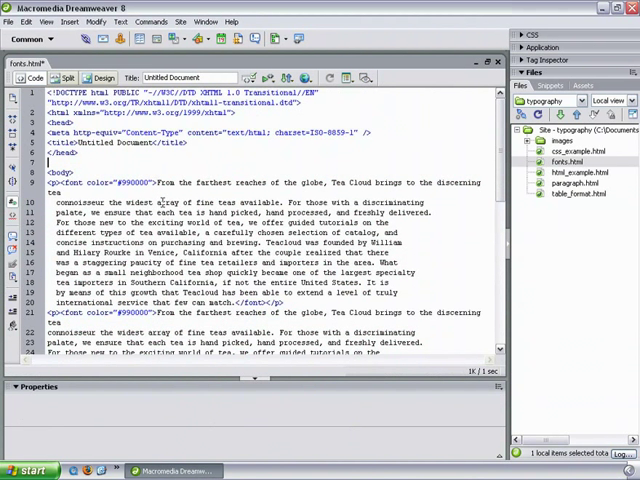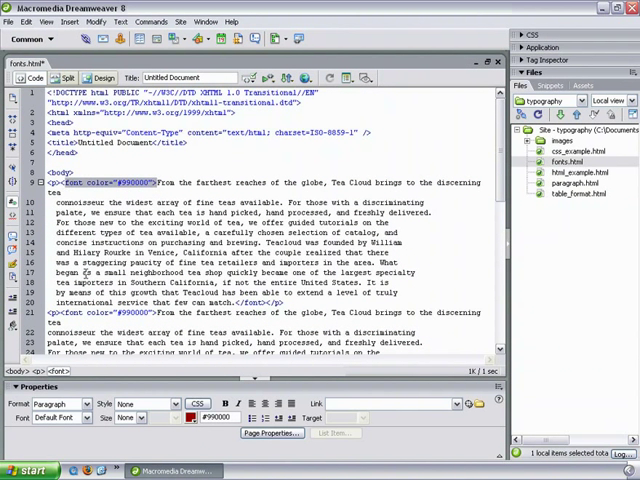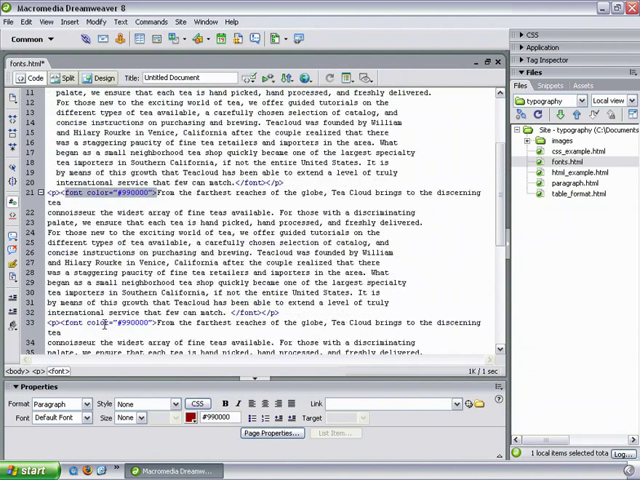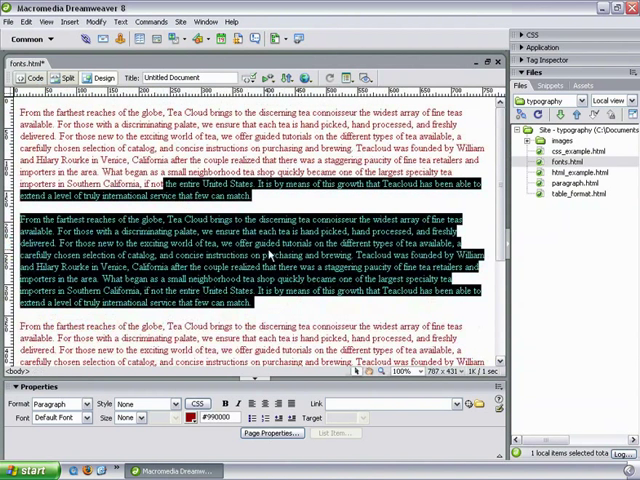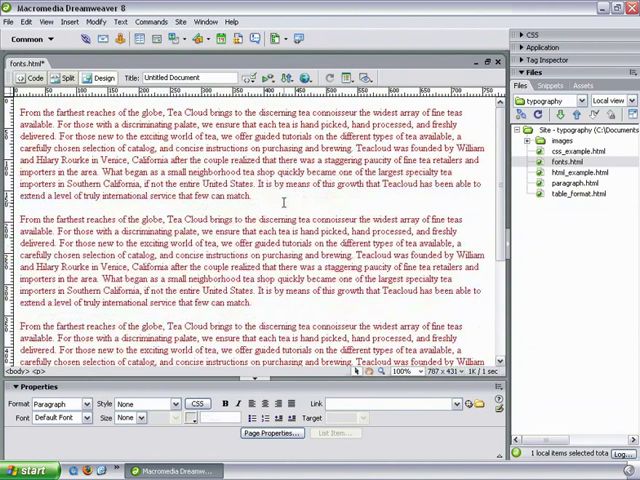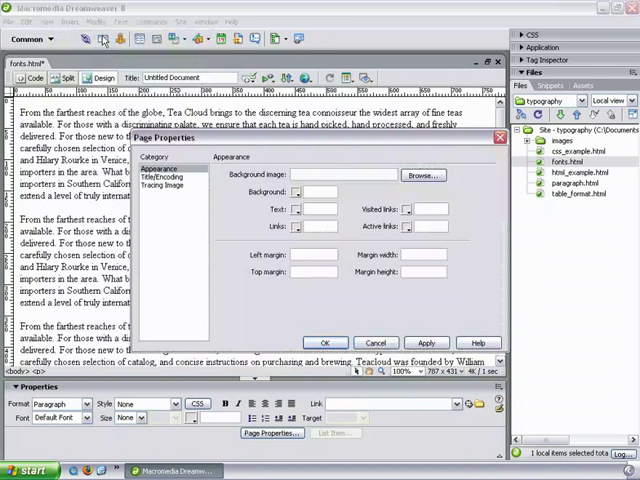Notice that each time it has to write a font tag there and a font tag there. It also has to write a font tag here and a font tag here. So you want to avoid dragging to select all of your text. If you want all the text on your page to be one particular color, avoid doing that. So let's undo that. Instead, you should come up to your page properties.